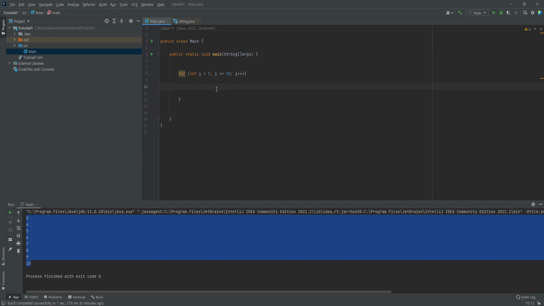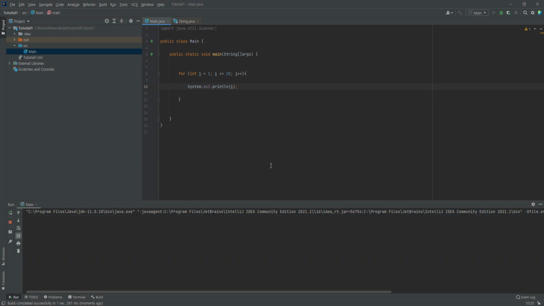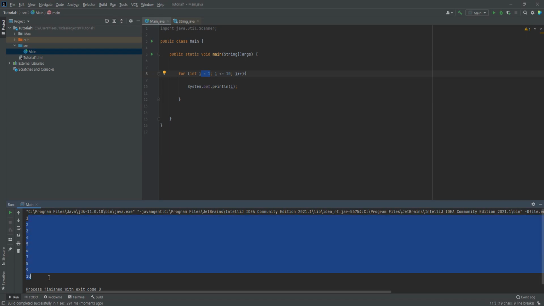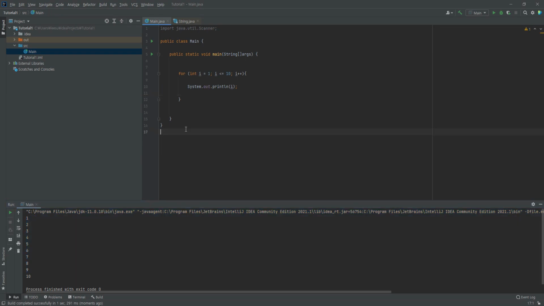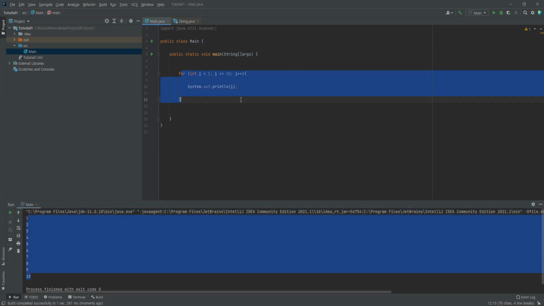So let's just test, for example, printing 1 to 10. We could simply put i here, since we know it will print 10 times. Okay, so as you can see, i, which is 1, loops until 10. So from 1 to 10, it ran 10 times. So we know that our for loop will run 10 times. That's why we use for loops.